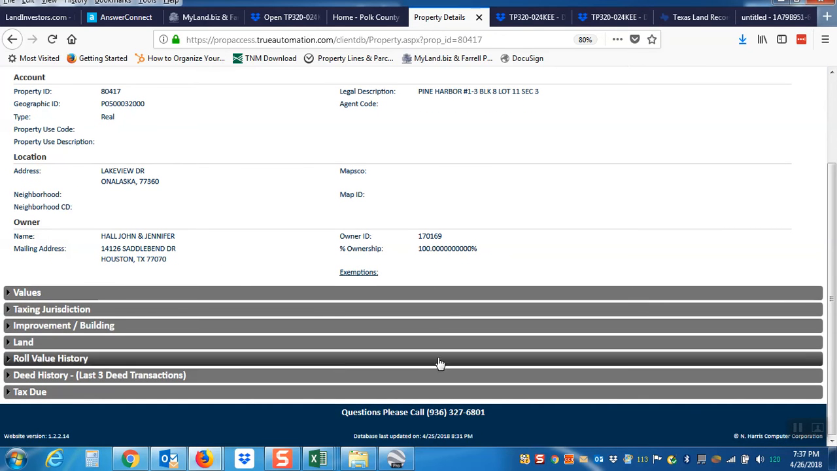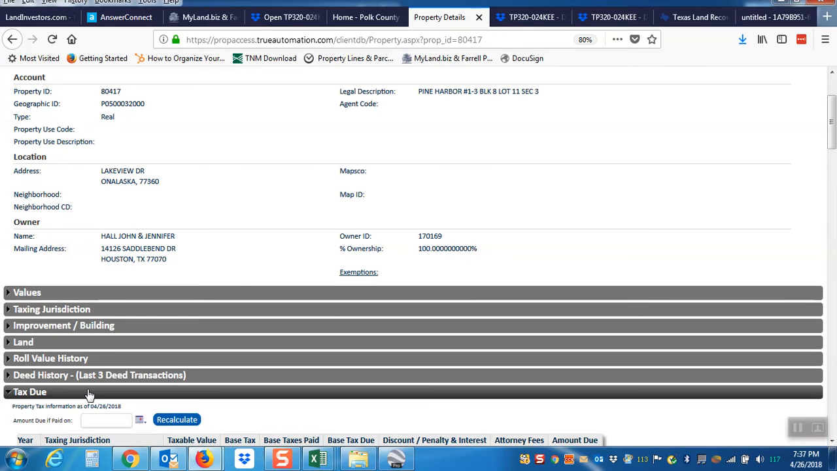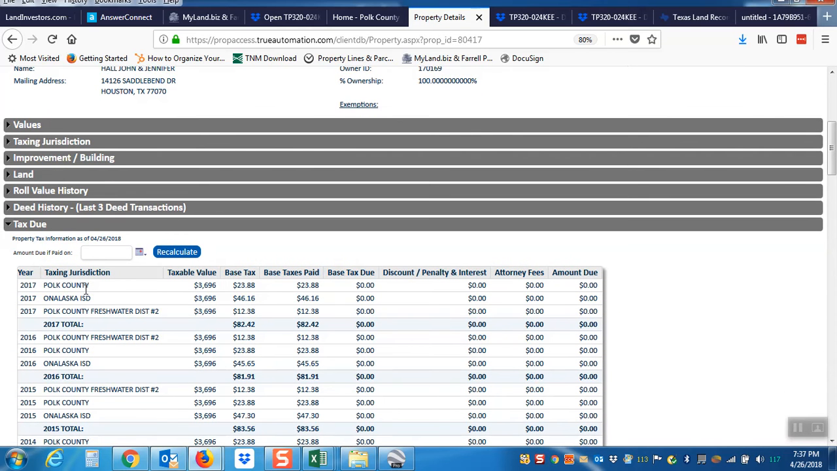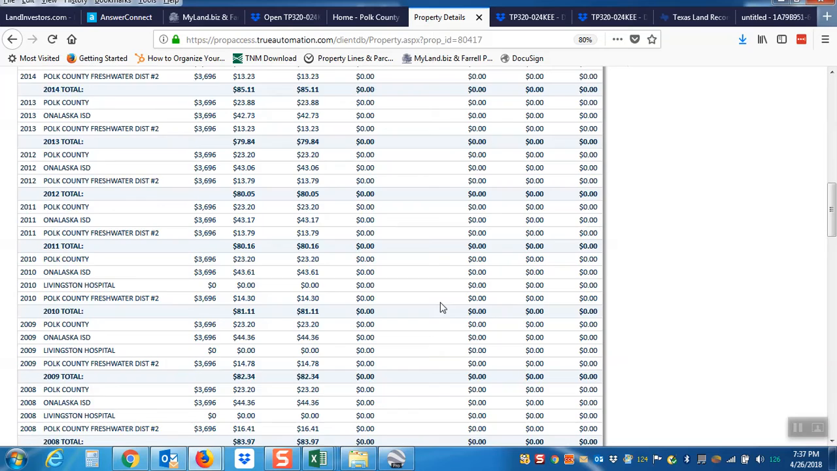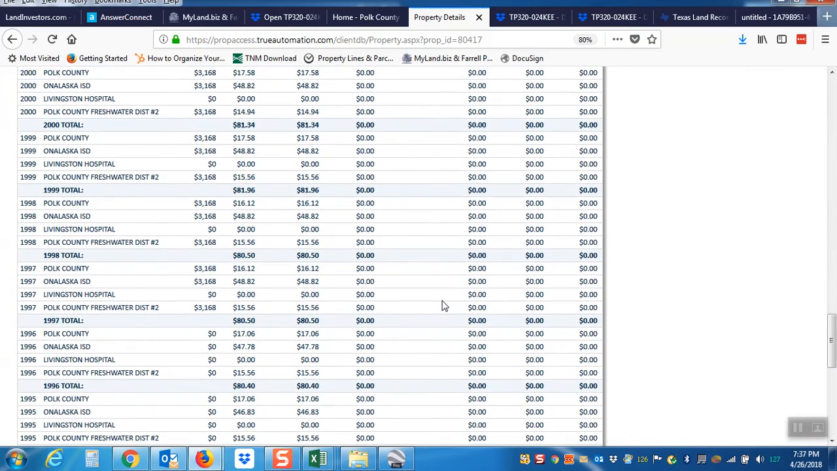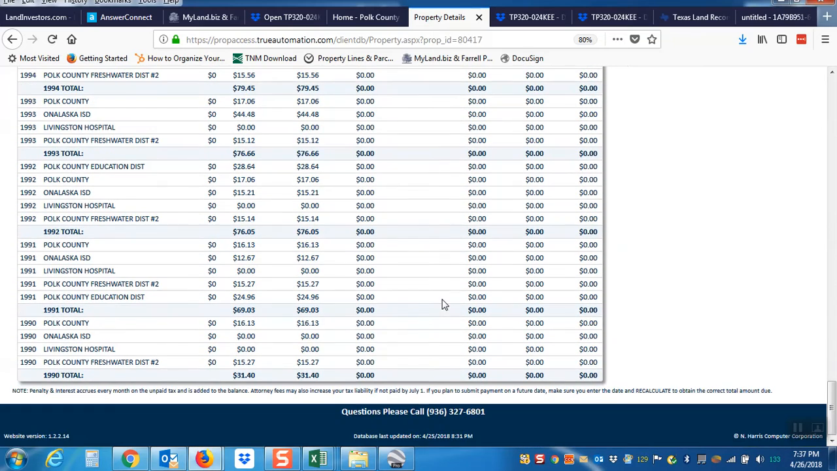What's important here is right at the bottom. This is not only the most recent year taxes, but it goes back, in this case, a long ways, almost 20 years. At the bottom, if there were any unpaid taxes, there would be a number here.